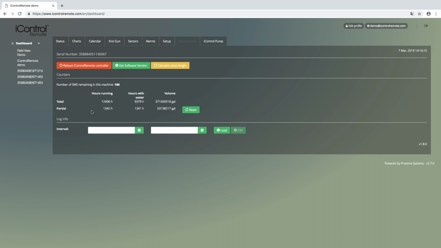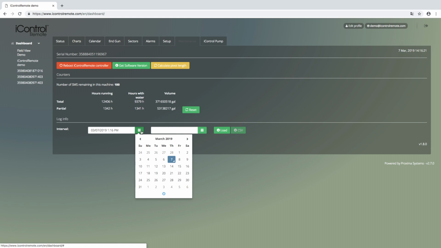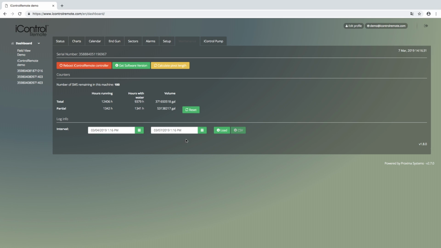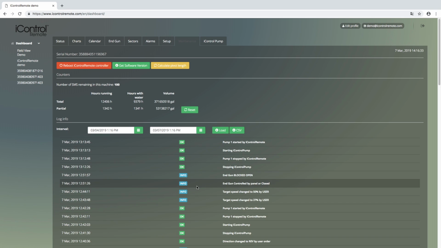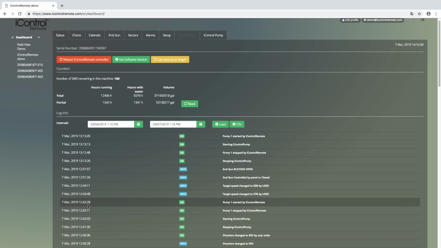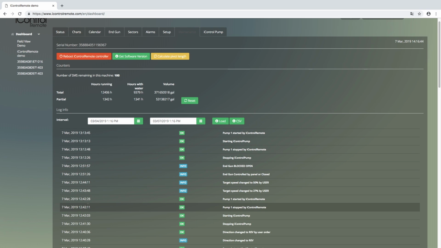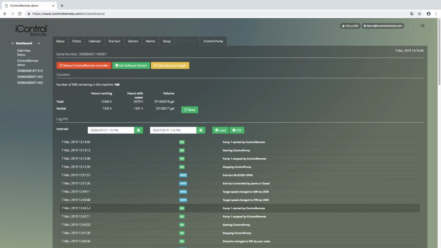And then for troubleshooting, you can also use this log info, looking, for example, from this date to today, and you load here the log info, so you can check how your machine was at any time, and recheck what happened on your machines.